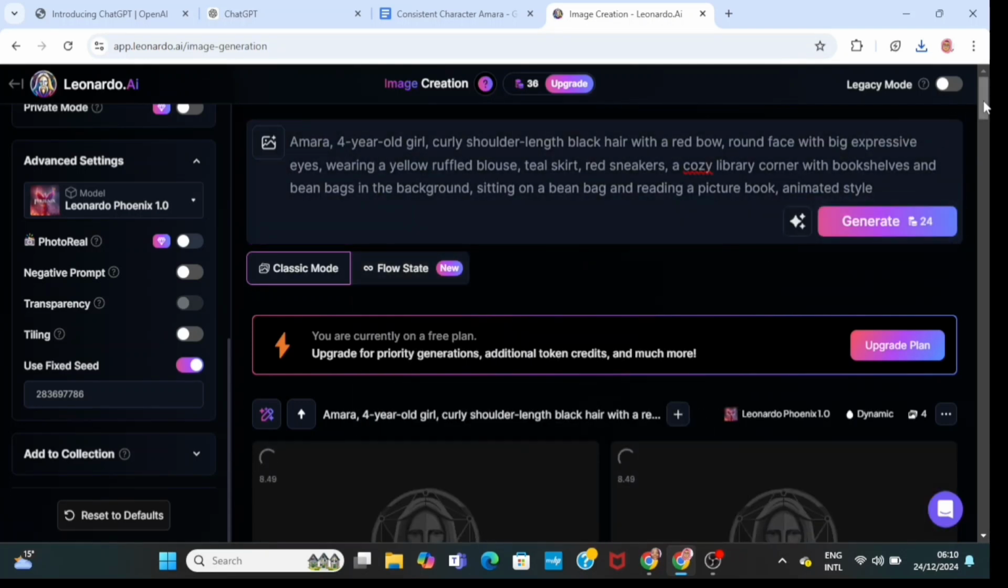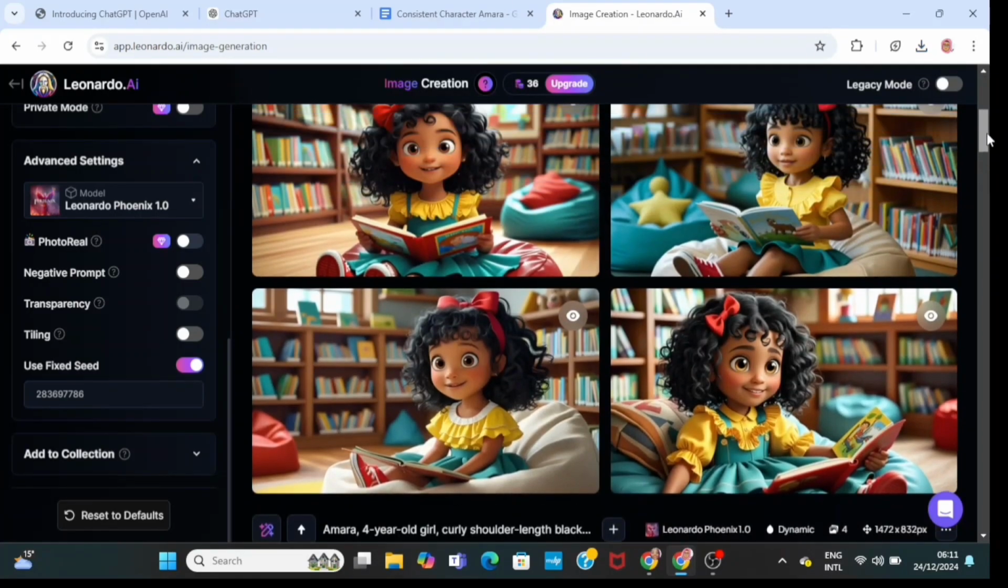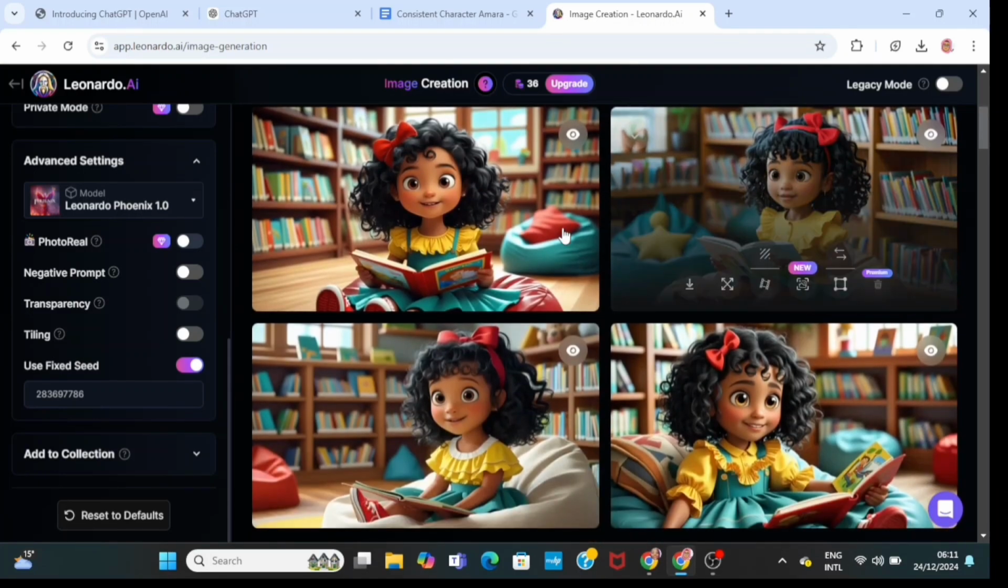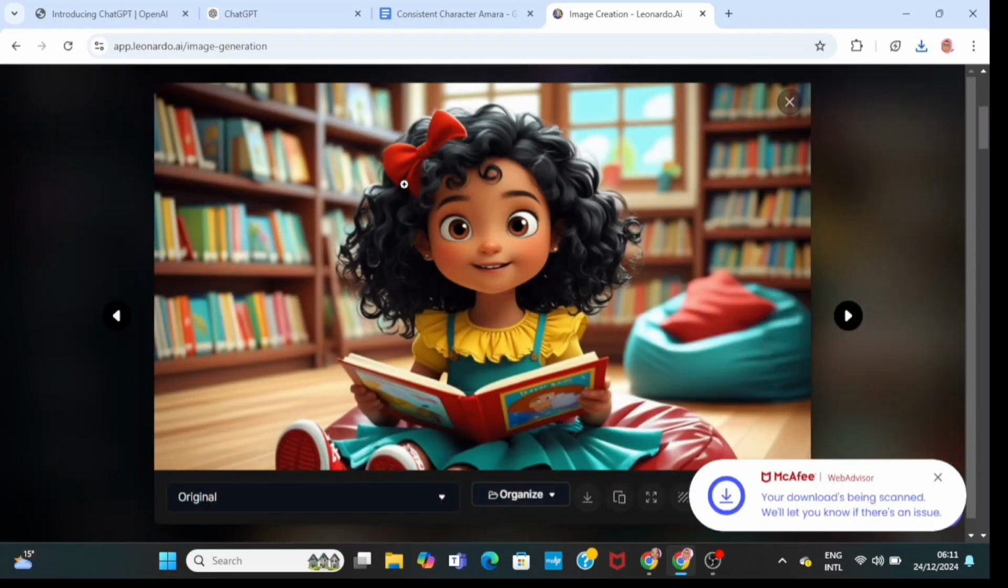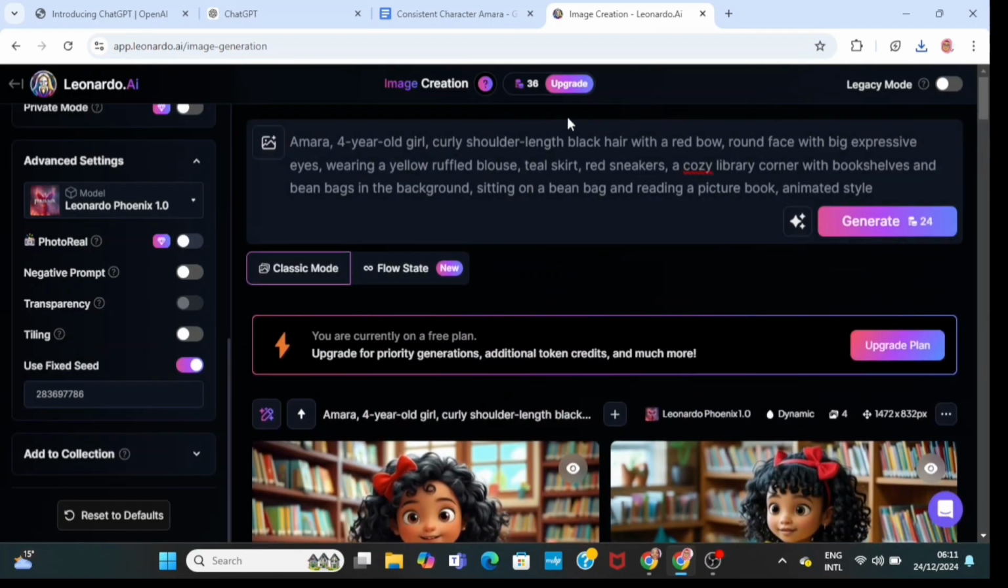You can see it is generating the same character in another situation for me. Now my fifth consistent character is ready, and you can see it's the same character in a different situation. She's in a library studying. I'm just going to go ahead and download, and you can use this consistent character either for your storybook or animation.